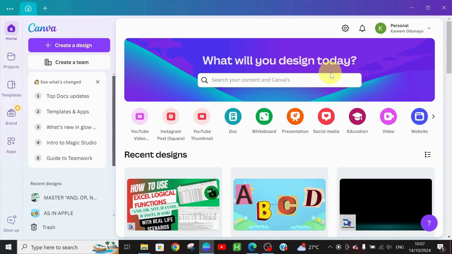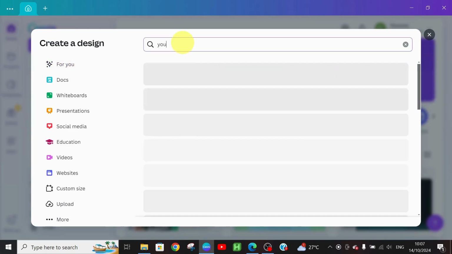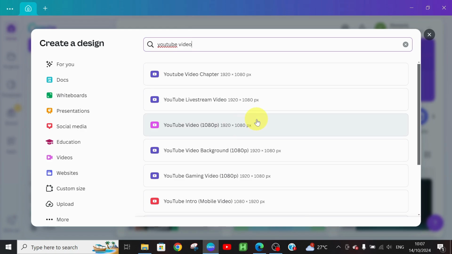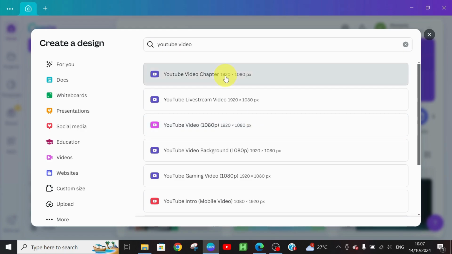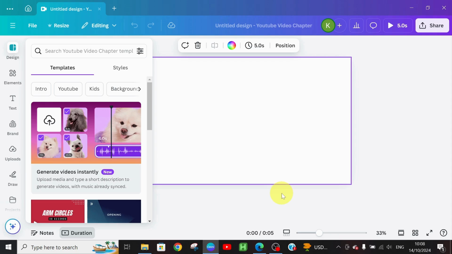So you open your Canva app, and on getting to your Canva app, what we are doing here is we are creating a design. So you come to this plus sign where you see create a design, click on it, and once you click on it, YouTube video, so you get the size. You can see YouTube video chapter, YouTube video, they all have the same size since they are in pixel. Click on the first one and you wait for it to be loaded. So here we have the page.